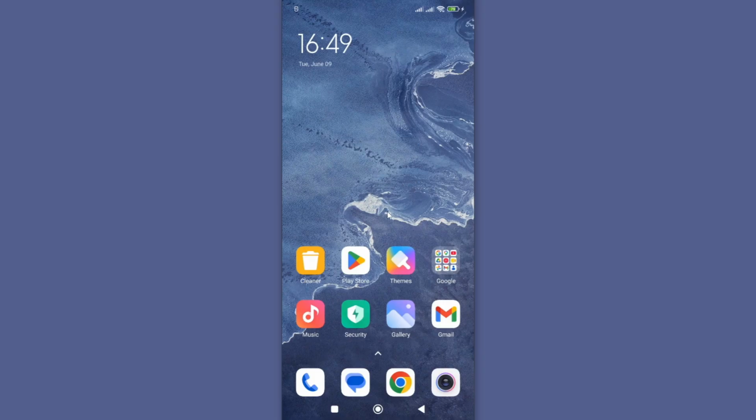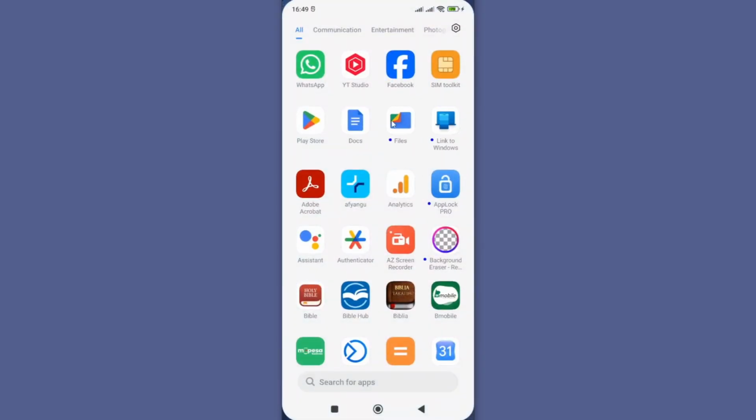Now, if I go back to my smartphone and open my apps, you can see our InShot Video Editing app has been removed. So that's how you can permanently delete InShot Video Editing app.